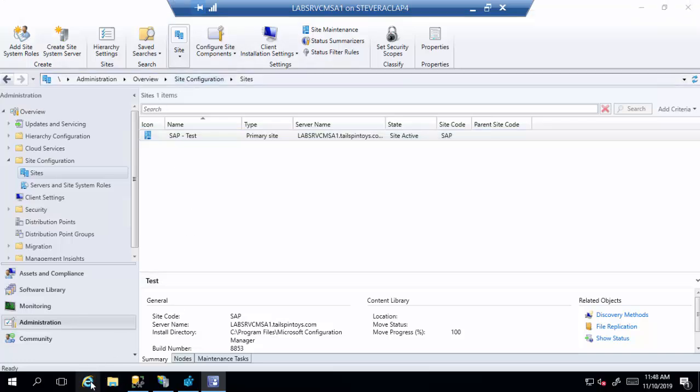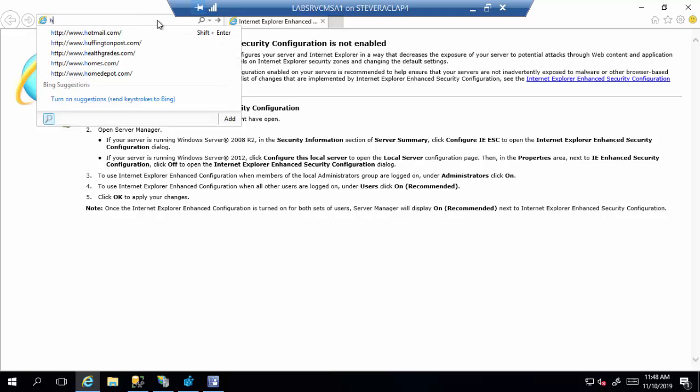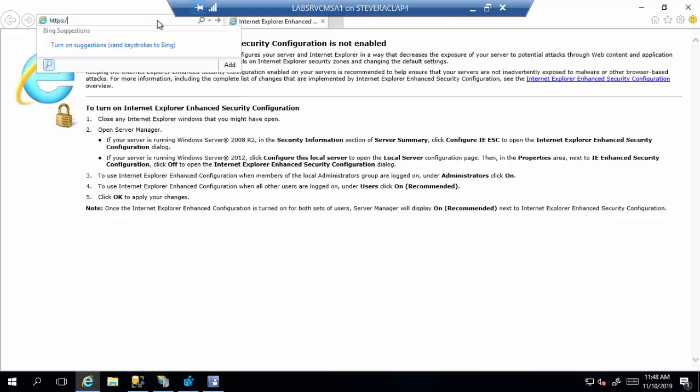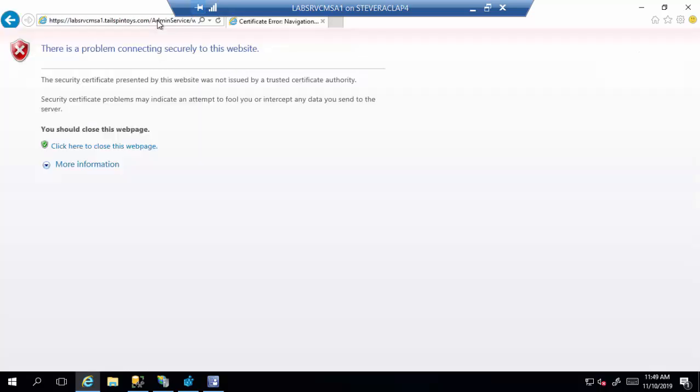I'm going to pull up a browser, and very simply, I'm going to go in and call the admin service. This browser is running on my machine. Let me just, I'll do it both ways. HTTPS, SA1 dot, can't type and talk at the same time. And then I'm going to call admin service. And very simply, I'm going to call the WMI route and hit enter.